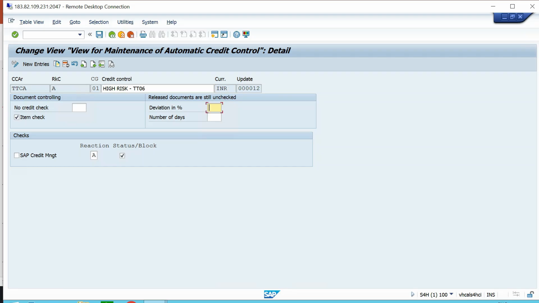Sometimes you can give the deviation in percentage. We can give 10% deviation. Once the credit limit is reached, then the system won't allow creating the order. The system will block at order level. So at that time you can give 10% or 5% deviation, or you can give 1 or 2 days deviation, either in percentage or in days. I am just keeping it empty on both sides.